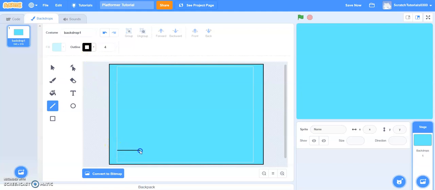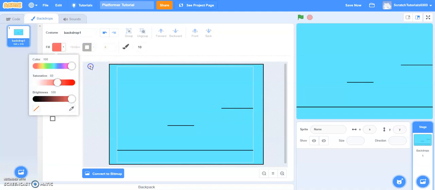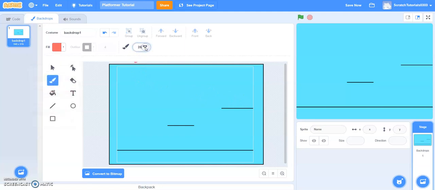Black, a line here, a line up here, and a finish line here. For the finish line I'll make maybe a red and a bit thicker. You can have your finish line either be a sprite or a color. I like to use colors.